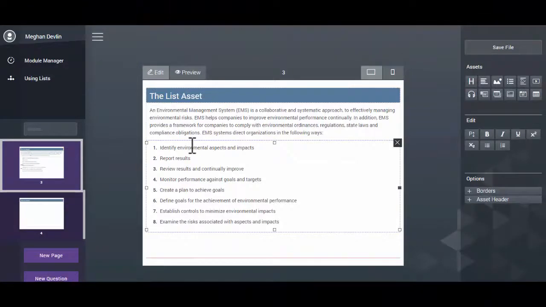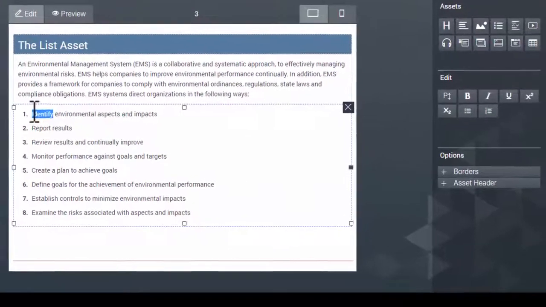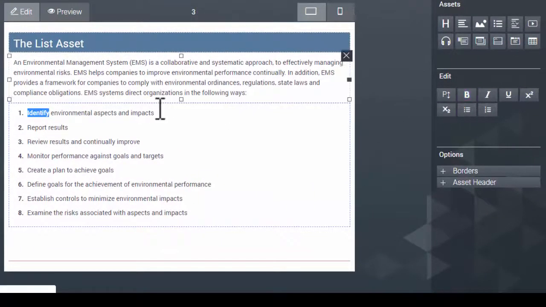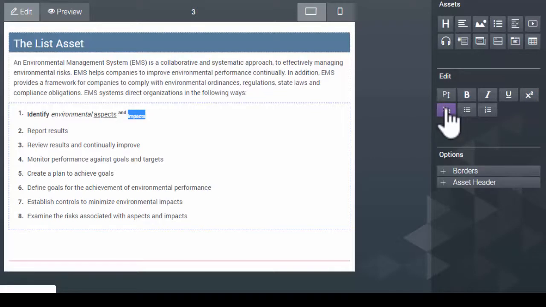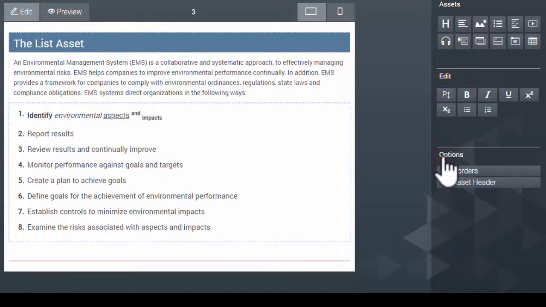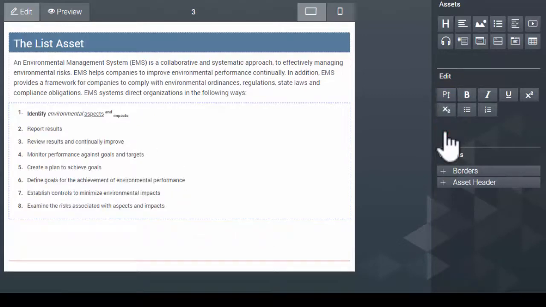The following Edit menu options are available for text in the list asset: bold, italic, underlined, superscript, and subscript. You can also change the font size by clicking on the Font Size button in the Edit menu. Note that this changes the size of all the characters in the asset box.